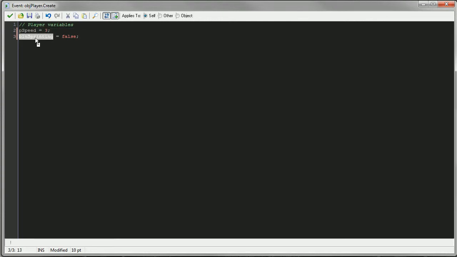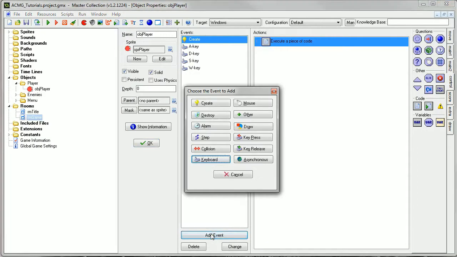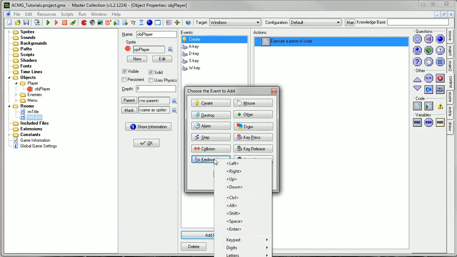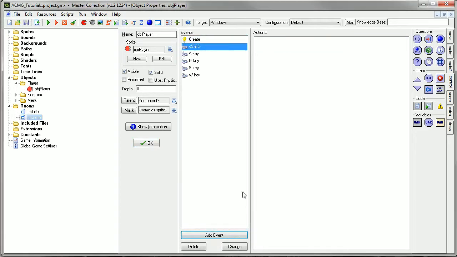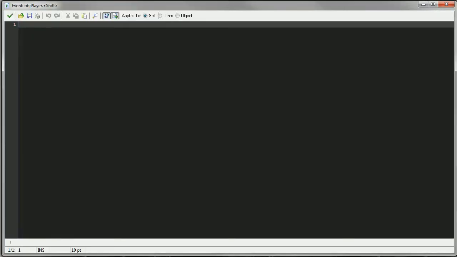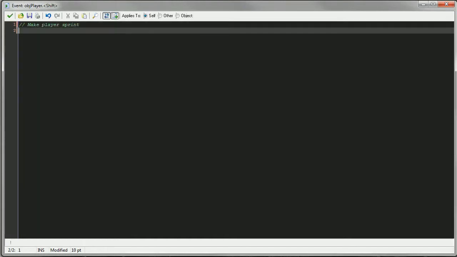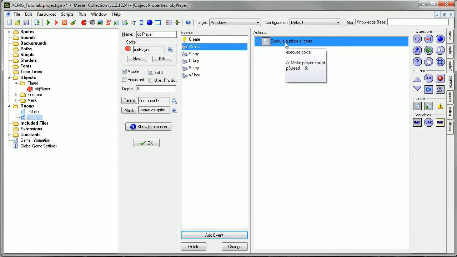It can be named whatever you want, but instead of using a number or a string, we're just going to use true or false. And then we will be checking whether or not this variable is true or false based on the player's button presses. So when you add an event, we're going to go to keyboard and we're going to have shift to sprint. So when you hold shift, we want the player to speed up. So we're going to change the p speed equal to 6. And this will simulate the player sprinting.